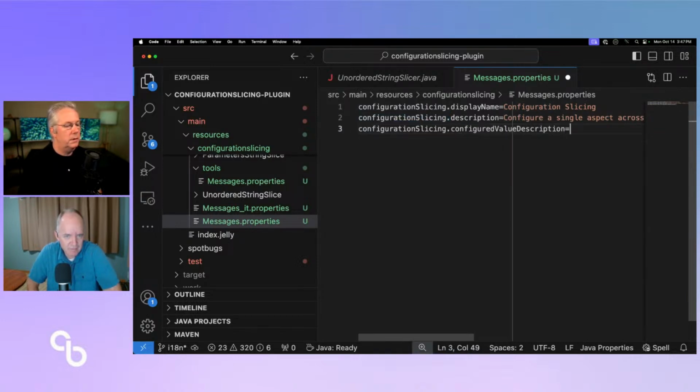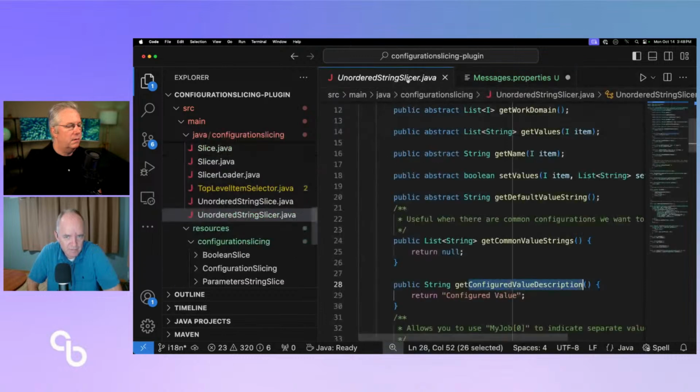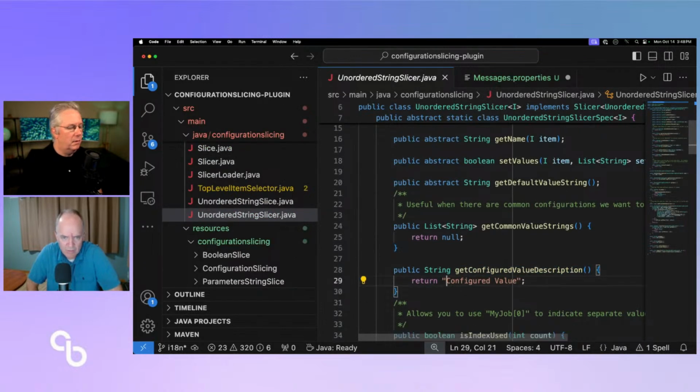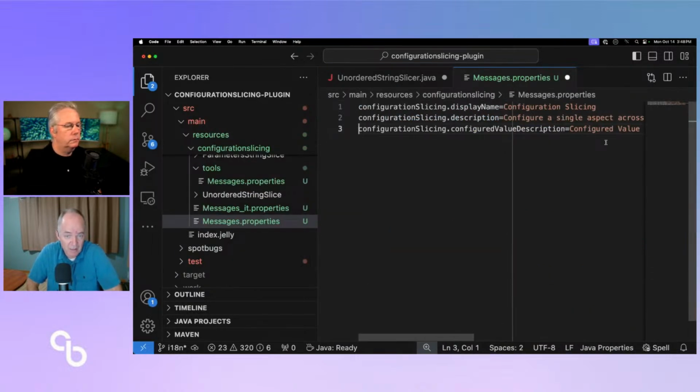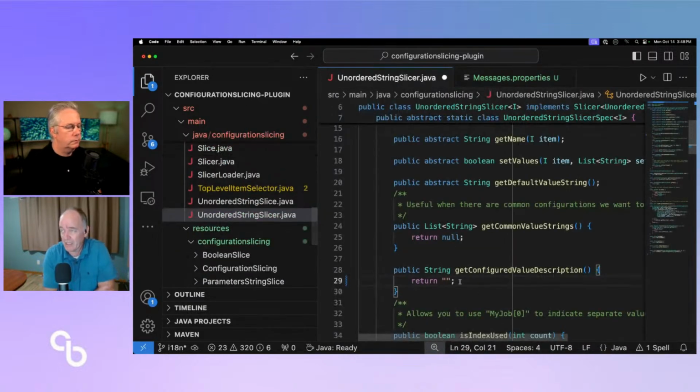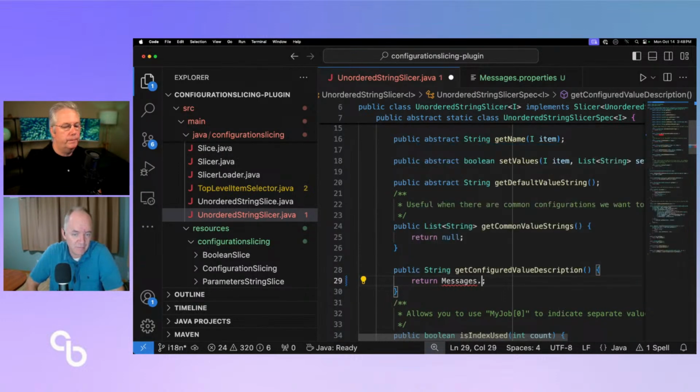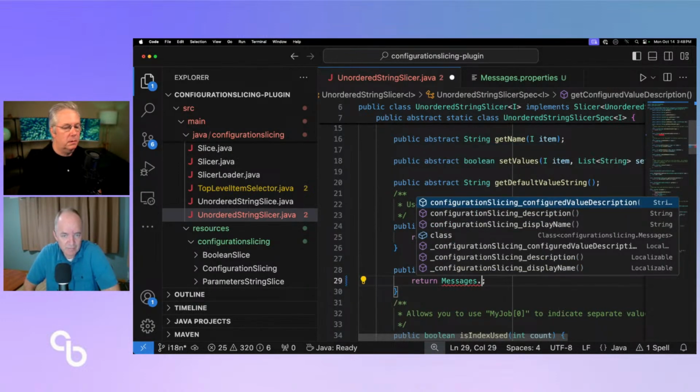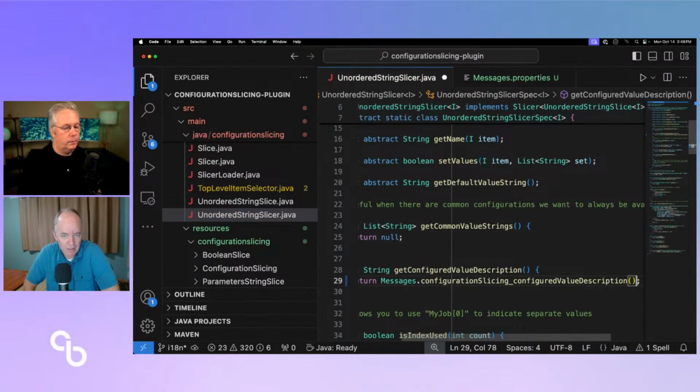C equals. Now, is Spotless going to be yelling at me because I put the C after the D? I don't think so. Inside messages? I mean, hang on. We'll see. Spotless isn't the one that tends to complain about that. It's usually something like PMD. So I think you'll be fine. Okay. Dot. There it is. That one. Configuration slicing. There we go.